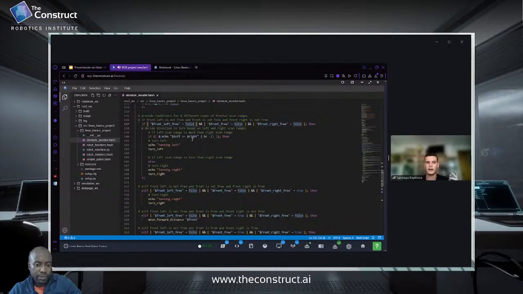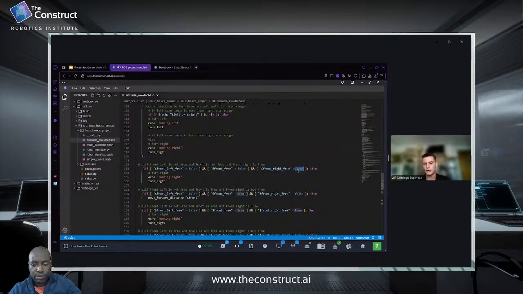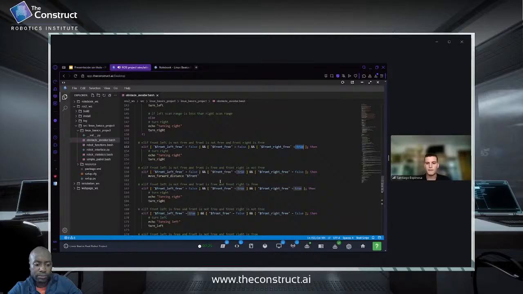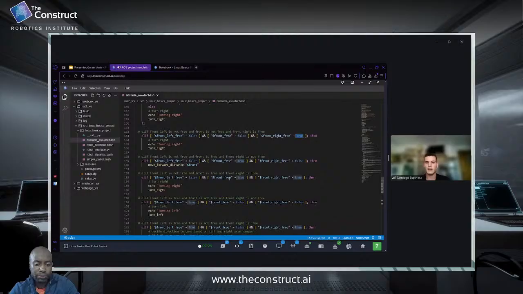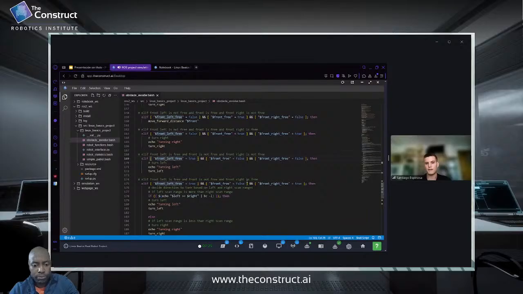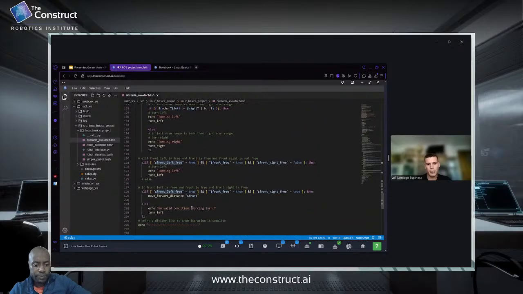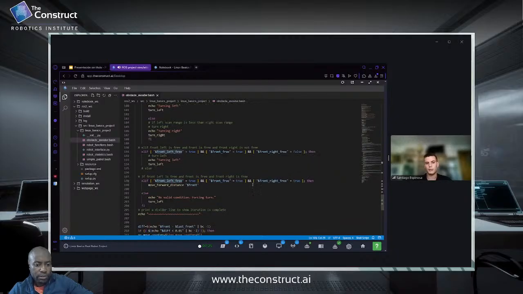If all three are false, and left is bigger than right, it will turn left. Else, it will turn right. Here, if only the right is true, it will go right. If only front, it will go front. If front and right are free, it will turn right. Only front left, it will go left. If front left and front right, it depends on which value is bigger, it will go that way. Front and left, it will go left. If they are all true, it will go forward.